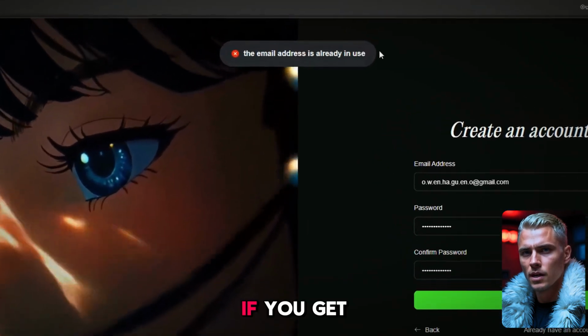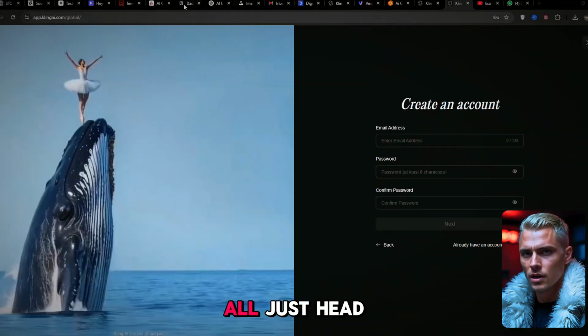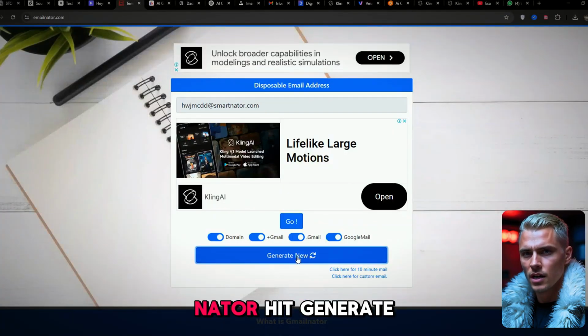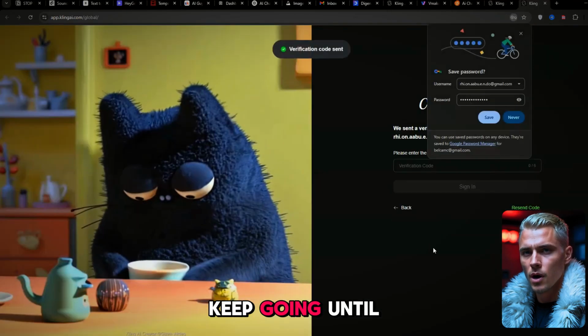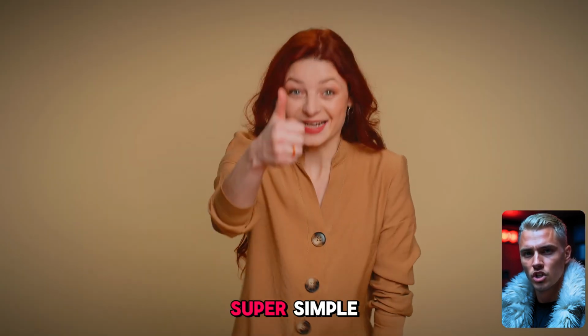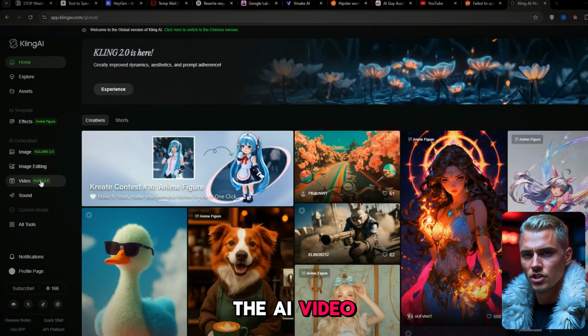While signing up, if you get a message saying the email is already in use, no worries at all. Just head back to the temp mail site, hit Generate New, and try again with the new email. Keep going until you find one that works. Super simple. Once you are on the home page, head over to the AI video generator.